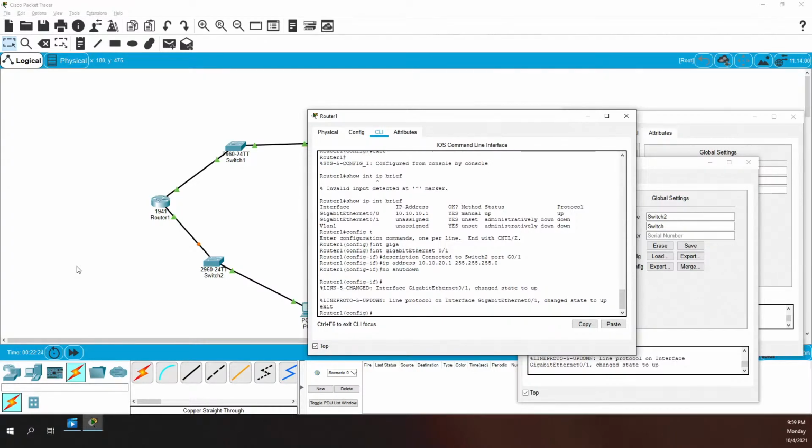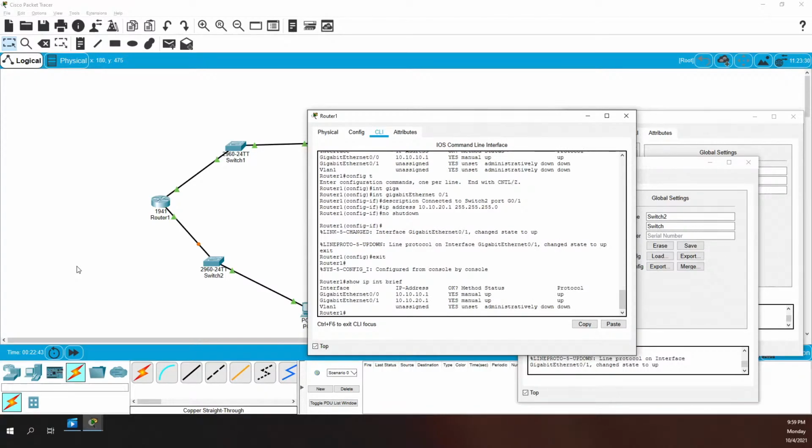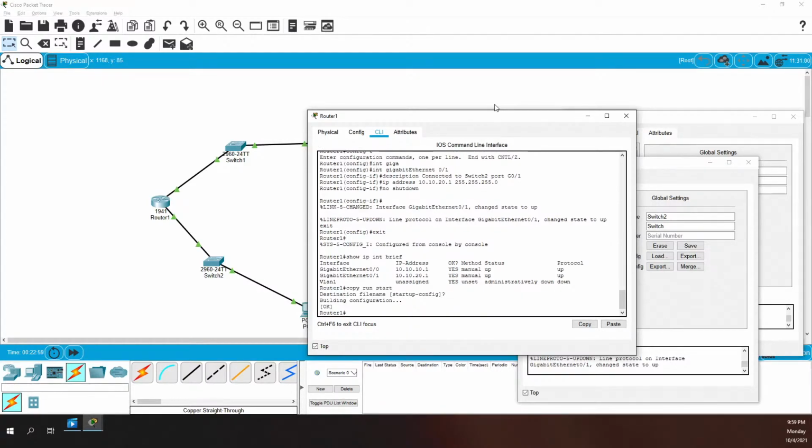Fantastic. A little exit drops us back to enable mode, which is where you're supposed to run these commands from. We can do our show IP interface brief, see, I got it backwards again. And we can see both our interfaces have IP addresses configured and are up and up. Easy enough. What we need to do next is copy run start. Always a great time to save your configurations. And we're going to put the router away for right now.